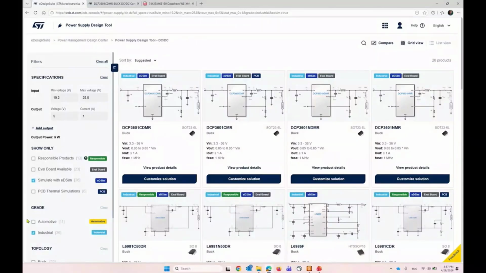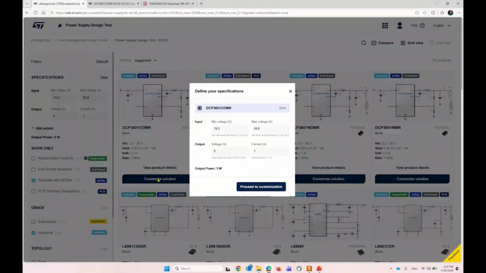Again, the latest and greatest devices should be already there. So with that, we are going to select the DCP3601 CDMR. This is our new industrial buck regulator. It's a 36 volt 1 amp buck that switches at 1 megahertz. So we are going to click on Customize Solution. And we just double check that everything looks fine, 19.2 to 28.8, which is the 24 volt plus minus 20%, 5 volts out with the 1 amp maximum output current. So we proceed with the customization.